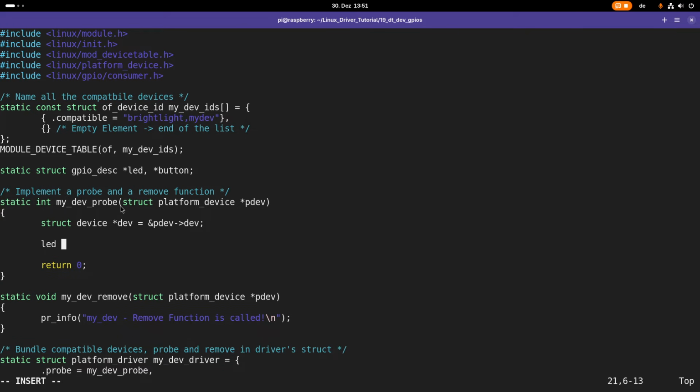Okay, and now I want to get my LED. Therefore I will call the function gpiod_get. The first argument is the device from which I want to read in this GPIO. Then I have to give it the label, which is LED here, so I don't have to type LED-GPIO. When I'm calling this function, it automatically searches for a property in the device with the suffix -GPIO. And the last argument is how I want to configure this GPIO, and here I want to use GPIOD_OUT_LOW for a normal output basically.